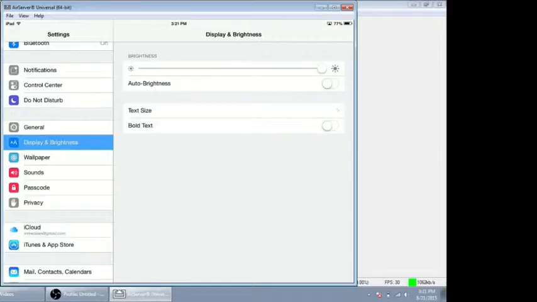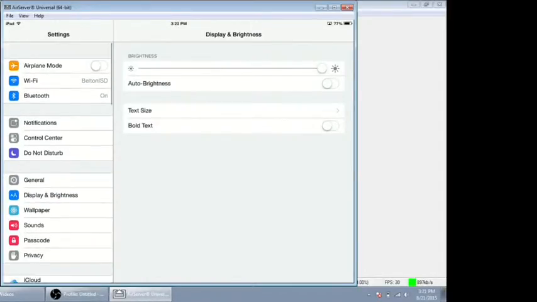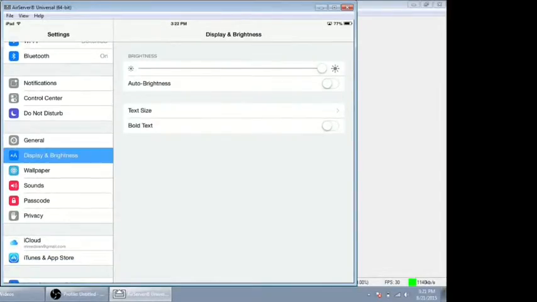Now on the left-hand side, you'll see a display and brightness button. Click it and it opens up your brightness menu onto the screen. At the top of the screen, you'll see the brightness slider. If you want to change your brightness, you'll slide that to the left to make it dimmer or to the right to make it brighter. Please make sure that your brightness is always set to 50% or more.